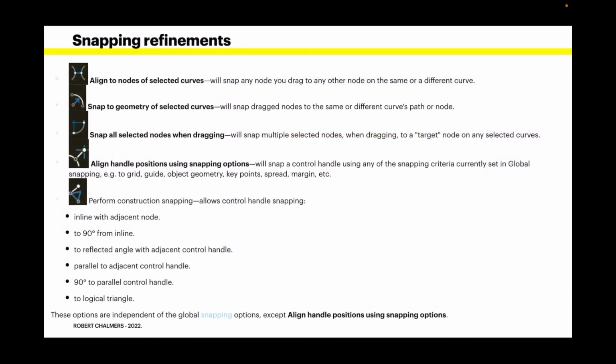Now we've got snapping refinements. I'm not going to go into these in detail because I don't want to make this too long. Align to nodes of selected curves, snap to geometry of selected curves, snap all selected nodes when dragging, align handle positions using snapping options, and perform construction snapping. So they're all refinements of your snapping tool.